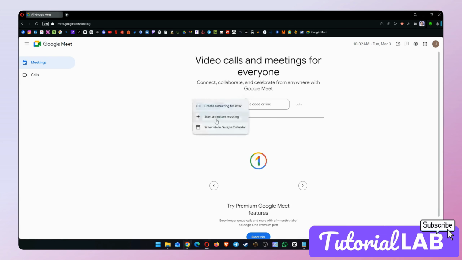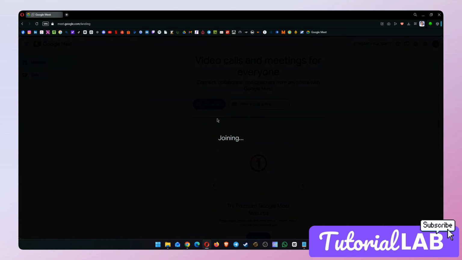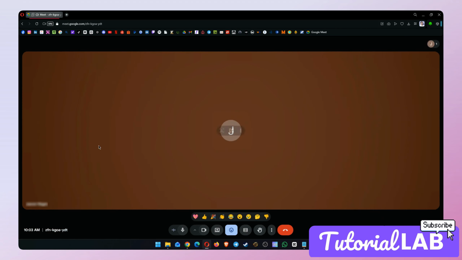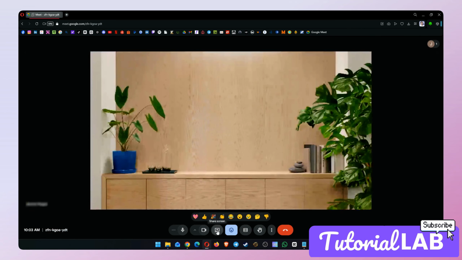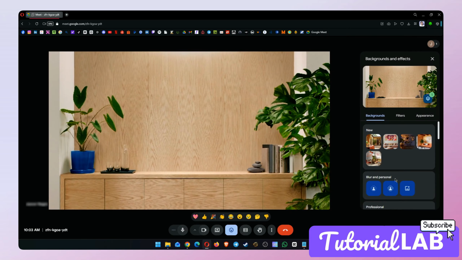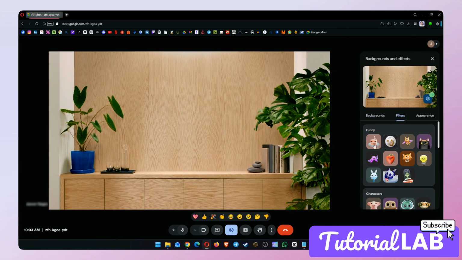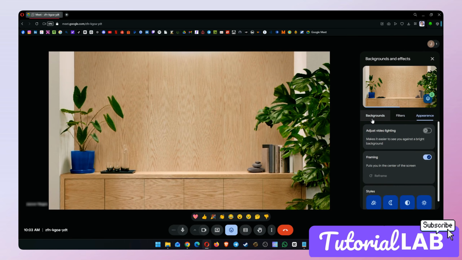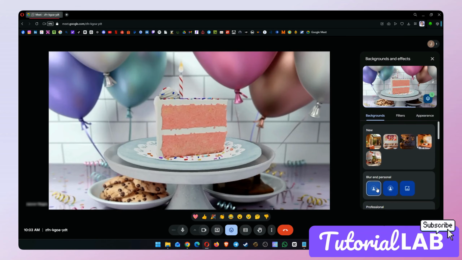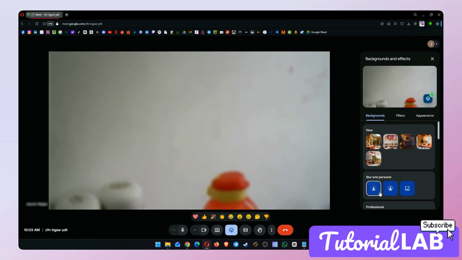On your Google Meet dashboard, let's take, for example, creating a new instant meeting. But before we start a meeting, we can choose the background here. We can choose to blur the background or select a background effect. If you want to add filters, just click Filters, Appearance, and Backgrounds. Or you can keep it simple and stick with a blurred background.